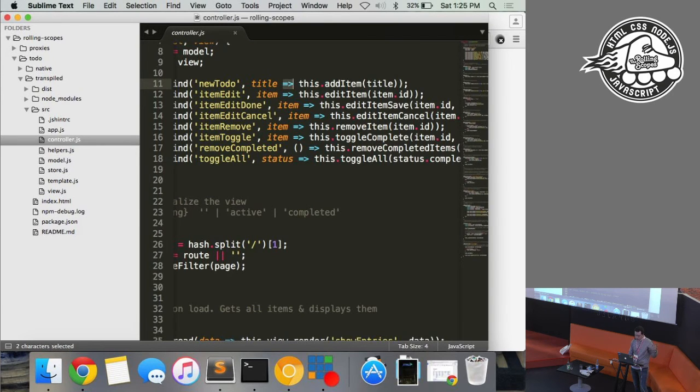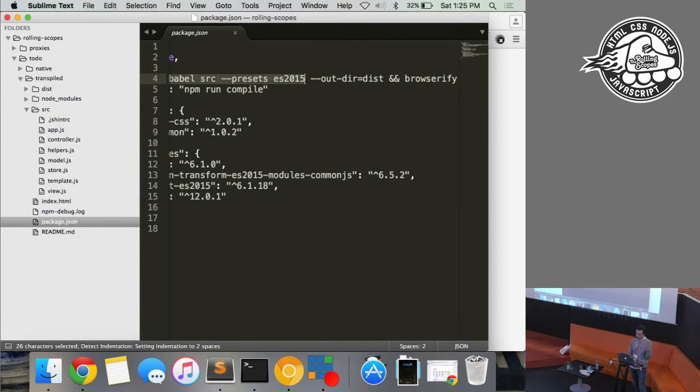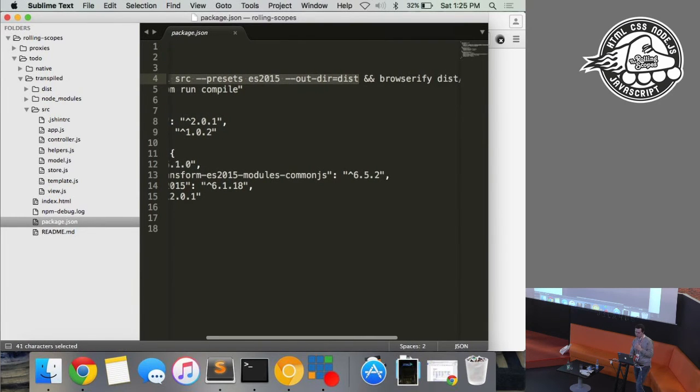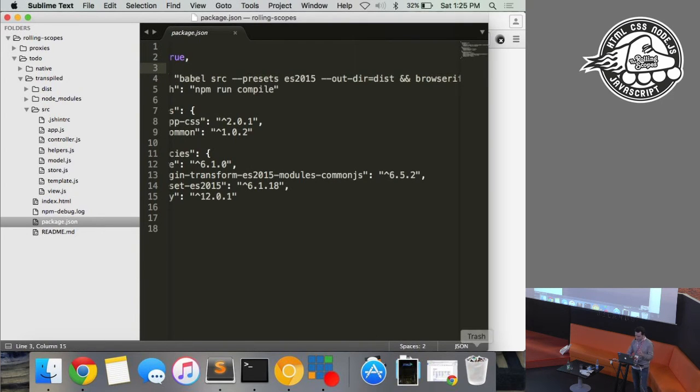And this is the To-Do MVC example online. They're compiling it by running it through Babel to translate it to ES5, and then through Browserify to wrap it up in a bundle. So anyway, let's try that.